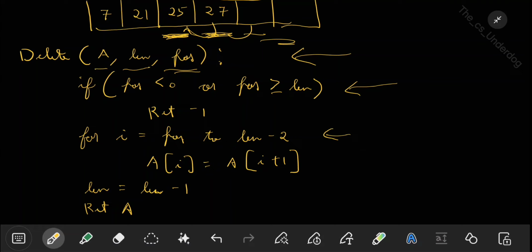I'm going to move all the elements starting from the position till the end. I'll move all of them one step towards left. How will I move one step towards left? I'll do a of i is equal to a of i plus 1. Whatever is present in i plus 1, that will be copied to i. After this, my deletion is completed. Then I'll decrease the length of array by 1 because one element is deleted, length should be decreased. At this point, procedure is completed. You can return your array. This is the total algorithm.